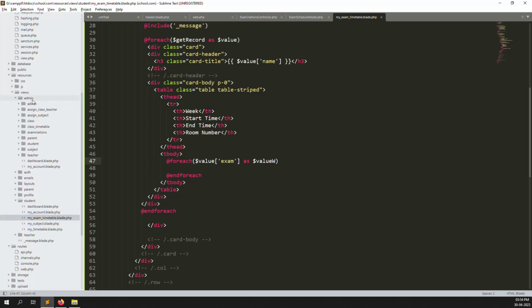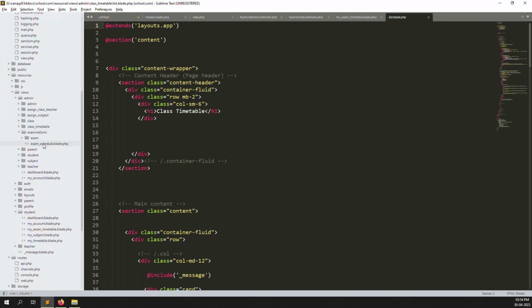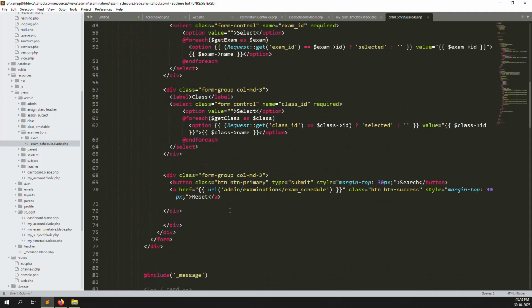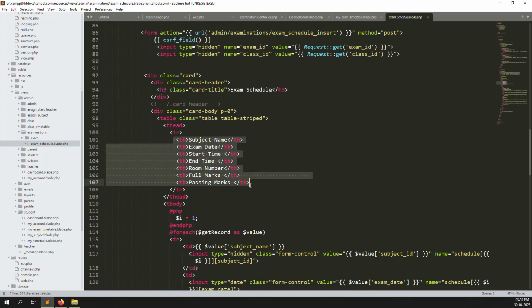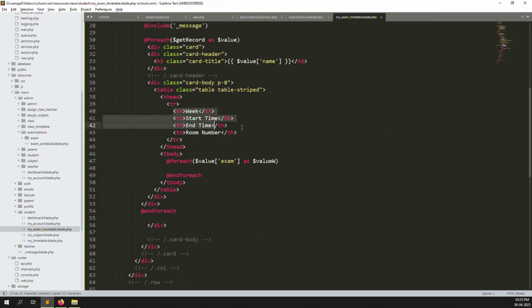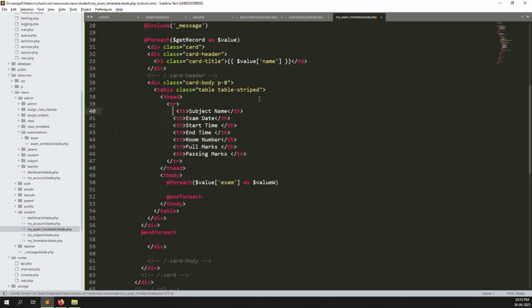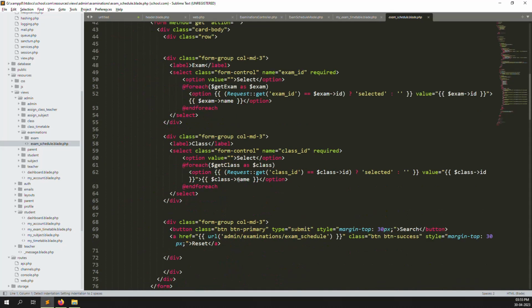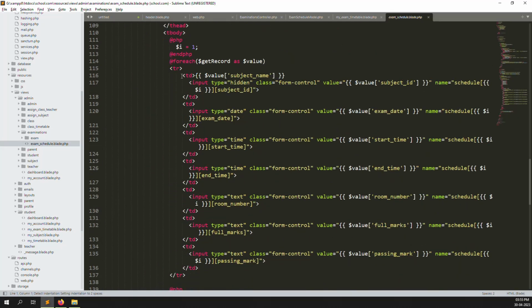So just go to admin sites, and here you need to go to class timetable, not class timetable, you need to go to examination, inside you can see exam scheduling, and just copy these lines. Otherwise, if you want to write, you can write here: first one is the subject name, second one is exam date, start time, end time, room number, full mark and passing mark. And here we can make a tr inside td. Suppose you want to copy this one, you can also copy, but here it is not possible to copy because we need to write. Here is the input box, for this reason.